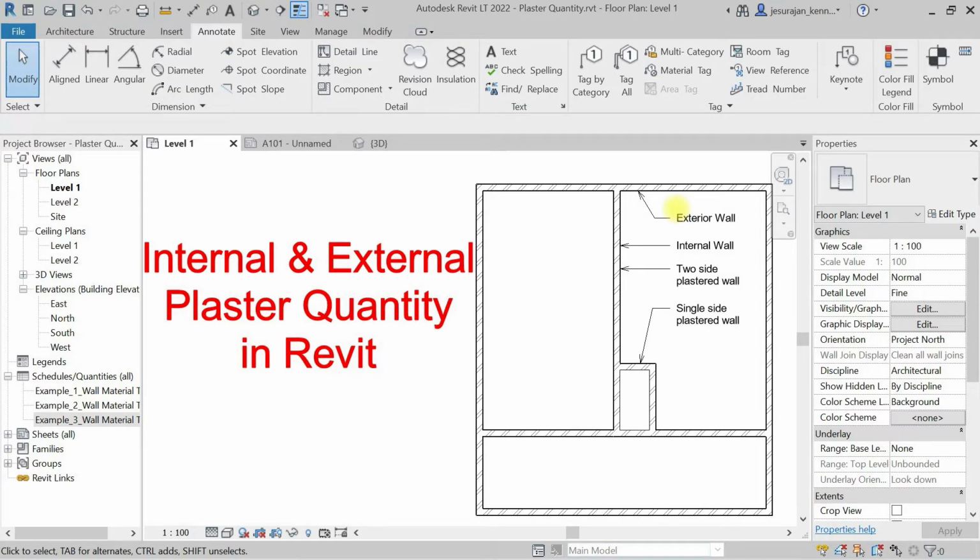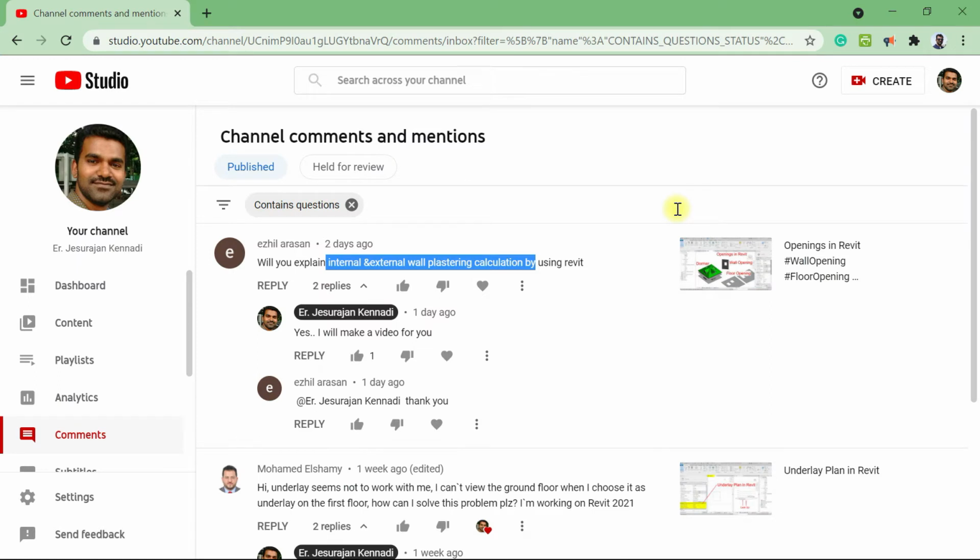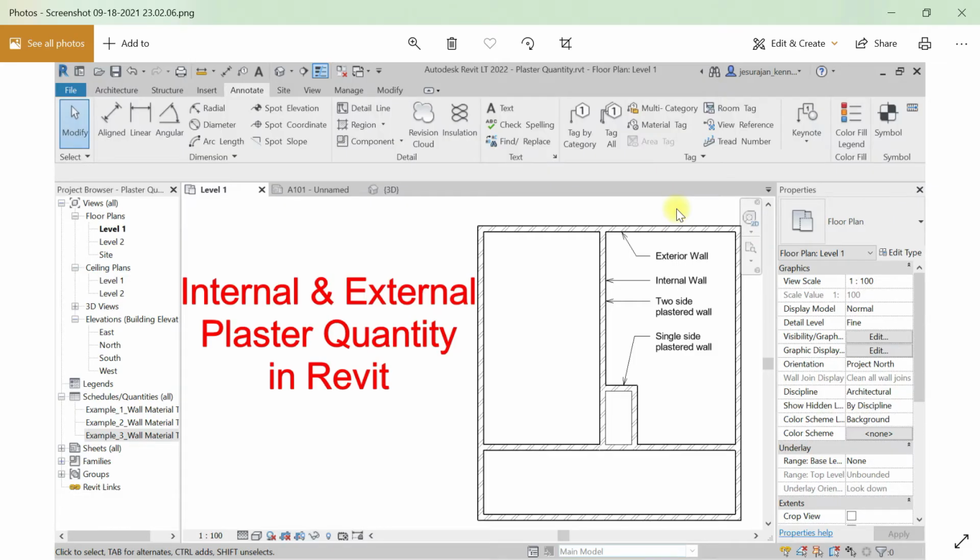Today we are going to see how to calculate internal and external plaster quantity in Revit. I have received a question from a viewer and I'm making this video for him. I'm happy to read all your comments. Today LLRSN has asked me to explain internal and external wall plastering calculation, so I'm making this video for him. Let's continue with the video.